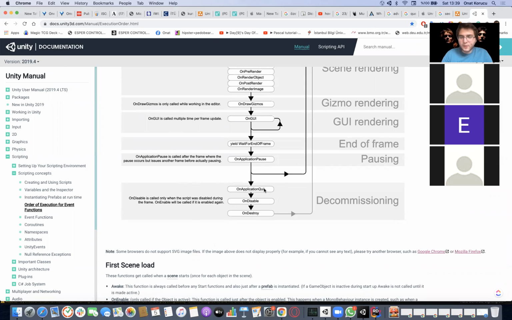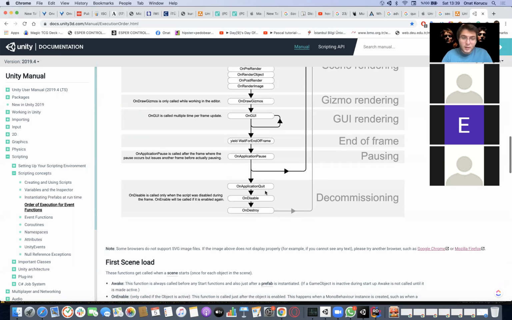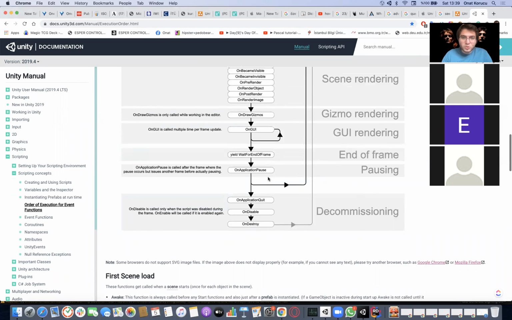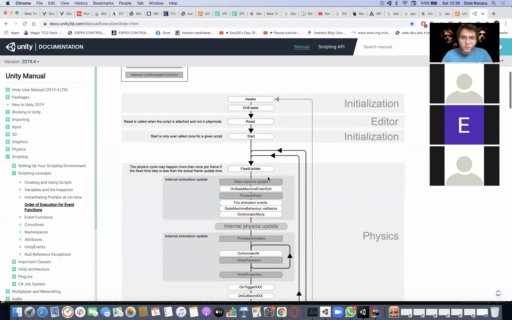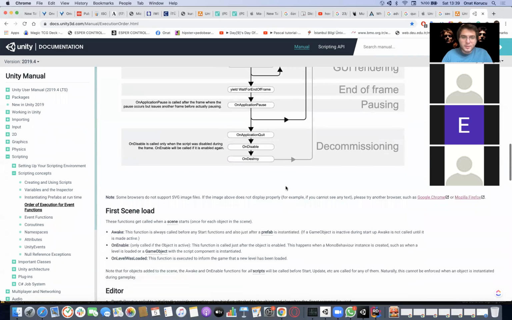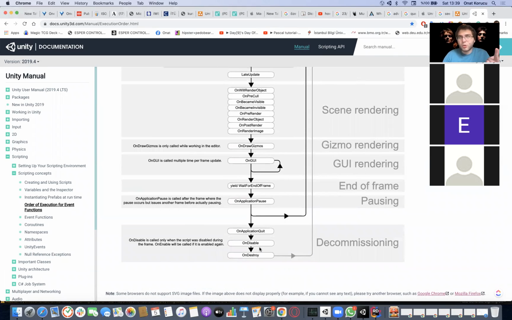On application quit happens when the player quits the app or moves it to background, as far as I know. So in mobile games, when your player does not close the application, but moves it to background, this might get called. I'm not sure about that. I should check it. And on disable is the opposite of on enable, which is here. So on disable gets called when you disable a script, a game object, or a component of this object. And on destroy gets called when your game object is destroyed.